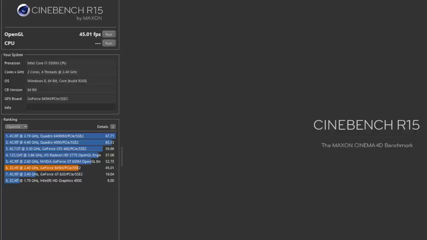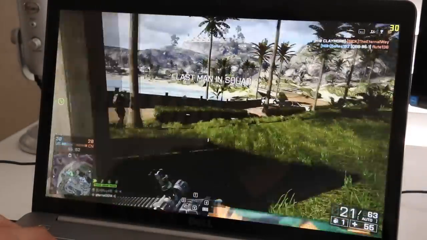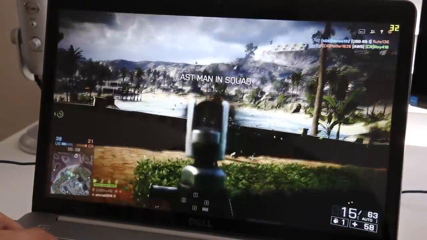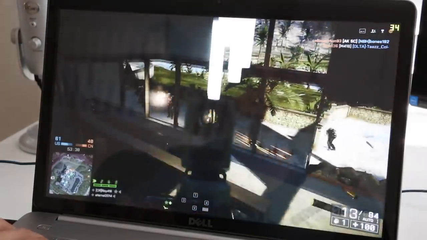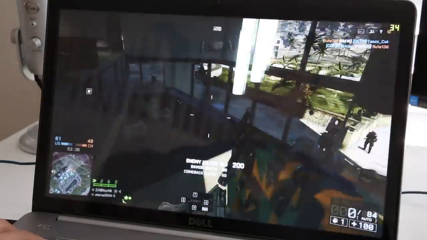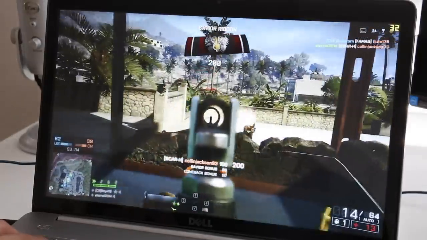Alright, let's go and launch Battlefield 4 on the 845M on low settings at 1600x900. So far, the game is playing at a decent frame rate. We're getting around 29 to 33 frames per second. For better performance, you can lower your resolution to 1366 by 768. So there you have it. That was just a quick test on Battlefield 4 on the NVIDIA 845M.